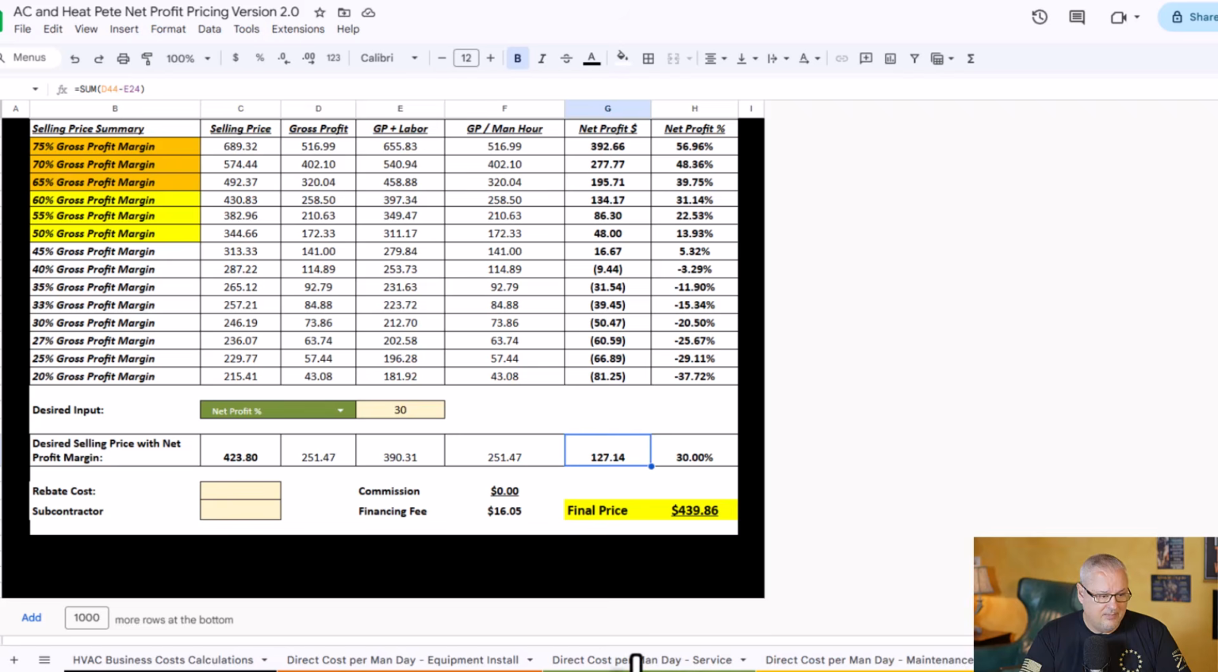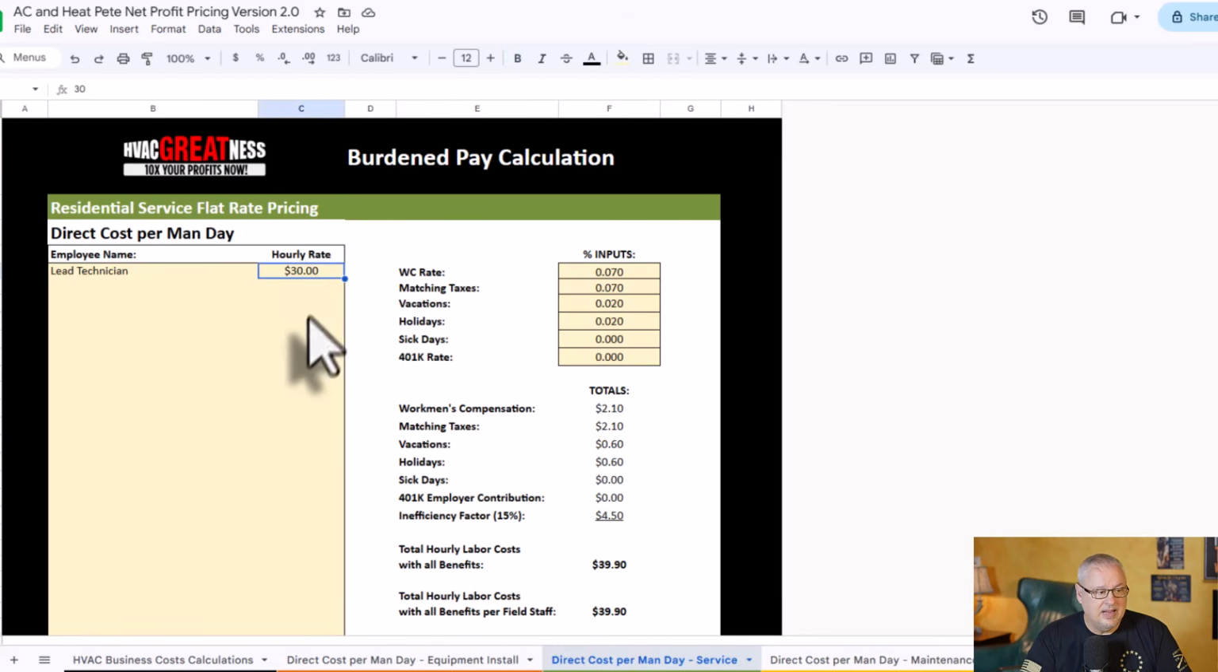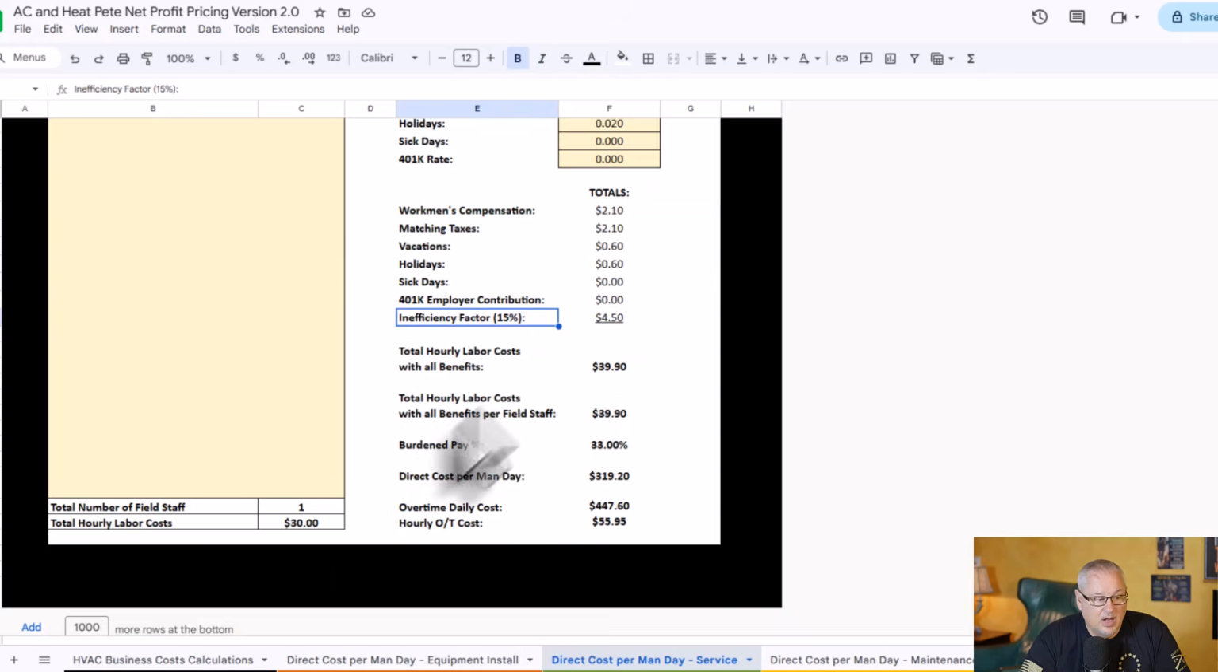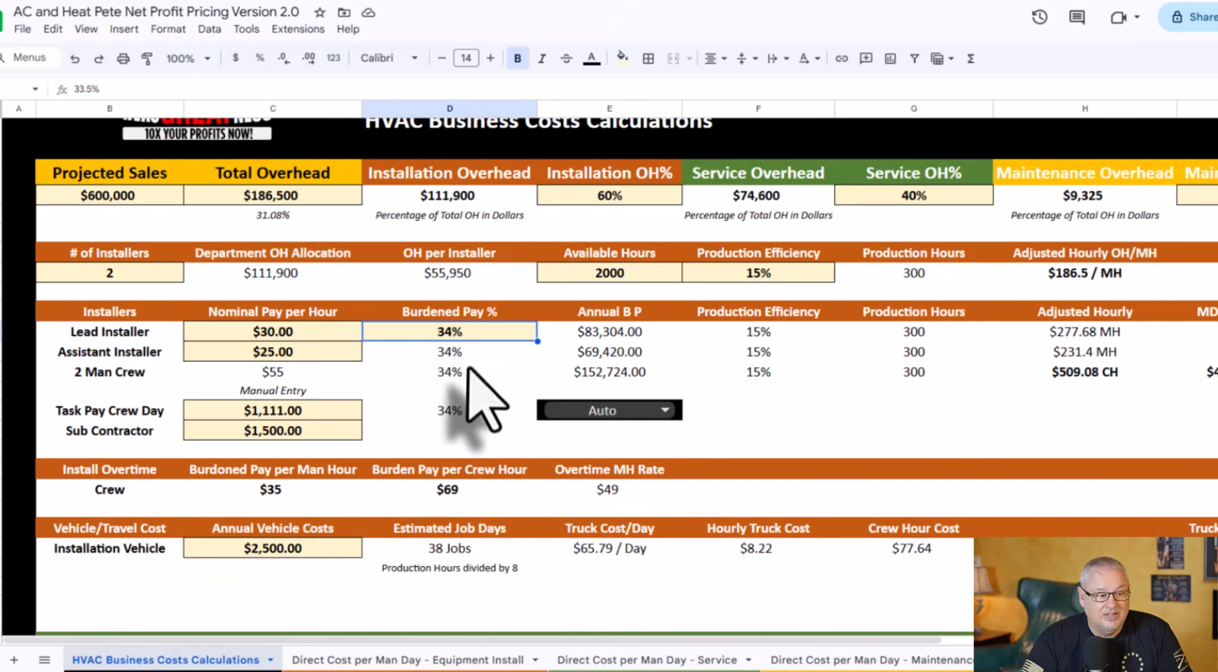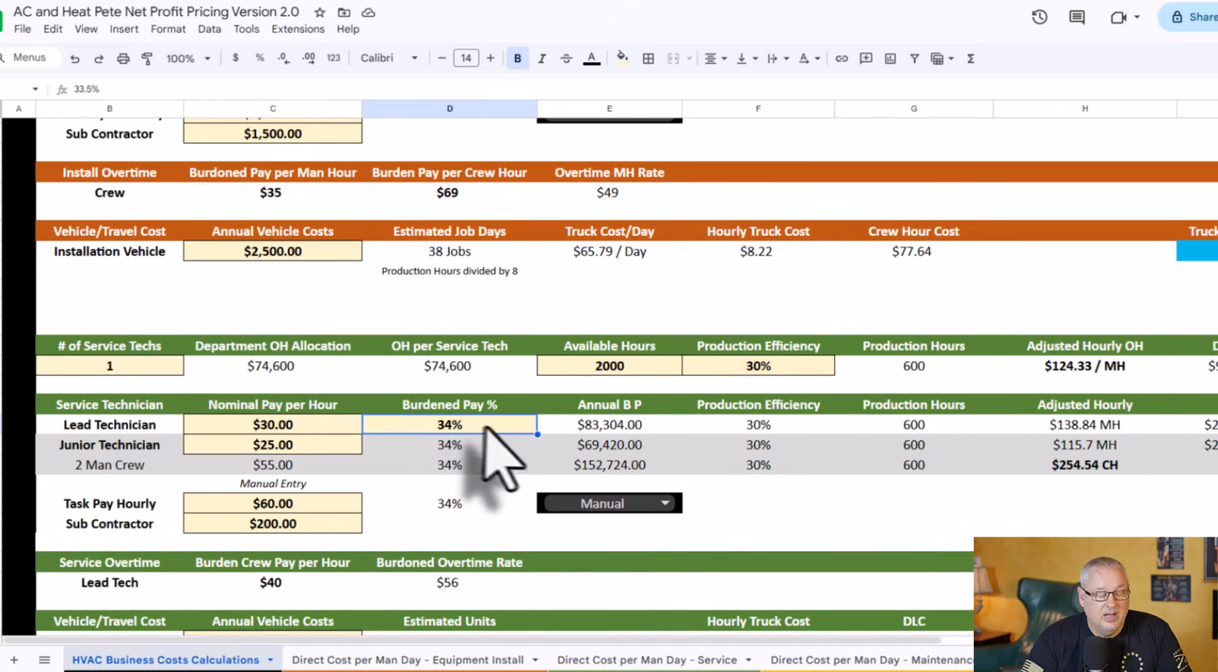If I have my service technician, in this case, he's making $30 an hour for this example. My workers' comp rate, my matching taxes, vacation, holidays, sick days, if I have some other benefits, and then plus an inefficiency factor, well, I'm paying him $30 in this case, but he's costing me $39.90, right? That's a 33% burden, which is why we have these types of burdens in here, 34% in this case, but it depends on your numbers and your situation.